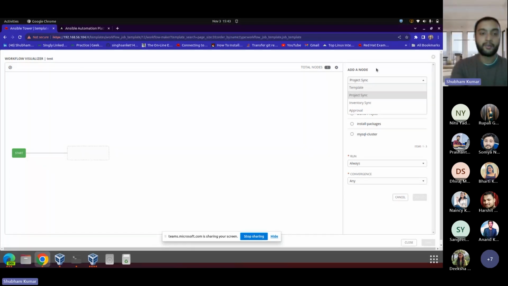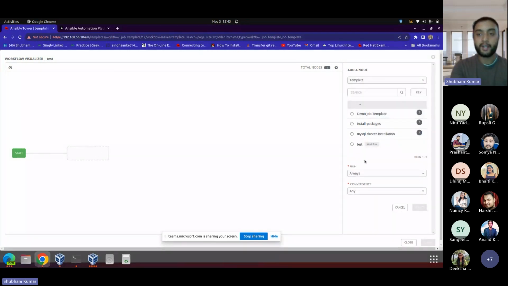But for a workflow, you just have to click on start, and pick which type of node you want to attach to this workflow. Now, if you select templates, you will get all the templates that you have created, and you can attach one, for example the demo job template. You have to choose when to run it, on always. Currently it's on always because it's the first one, so it is going to be set to always only.